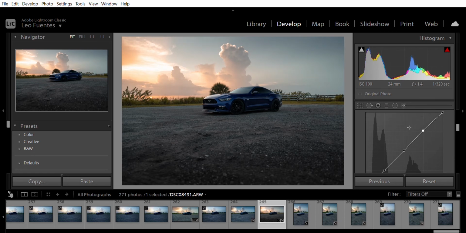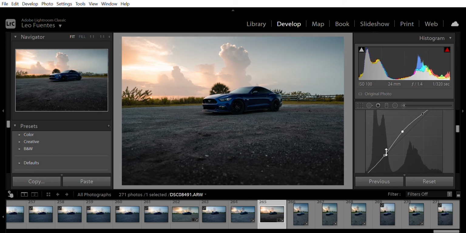I usually like to use S curves in Photoshop because they're a little less drastic, but I'm going to have to use them in Lightroom right here. So this is for the highlights. I'm going to bring up the highlights just a little bit, bring up the midtones because that's where the car is at. That's starting to look good for me.